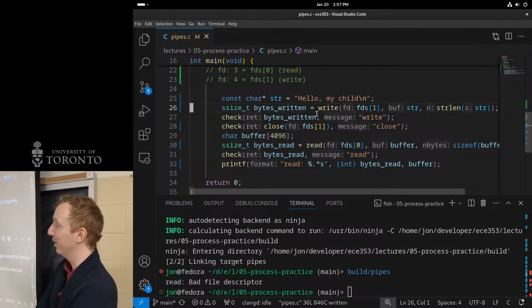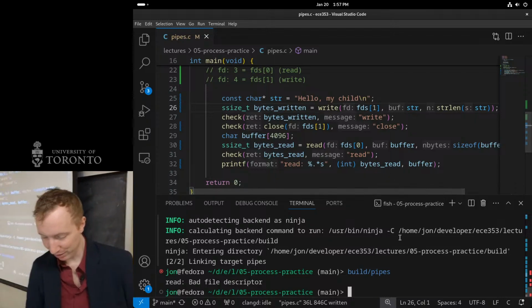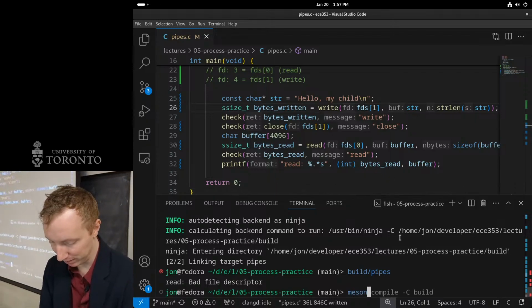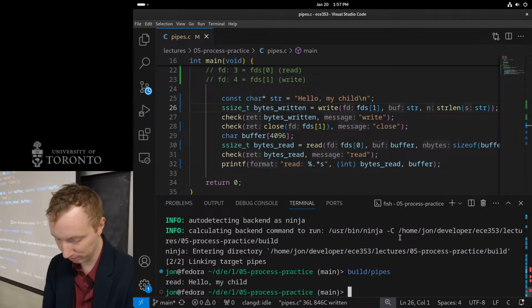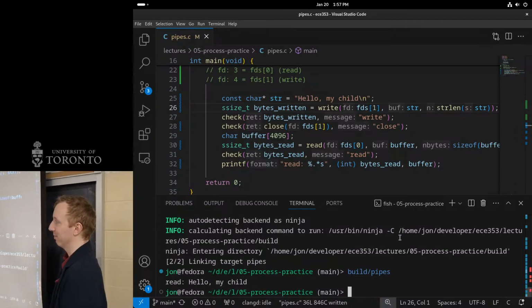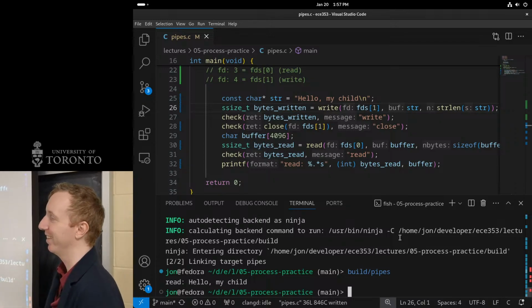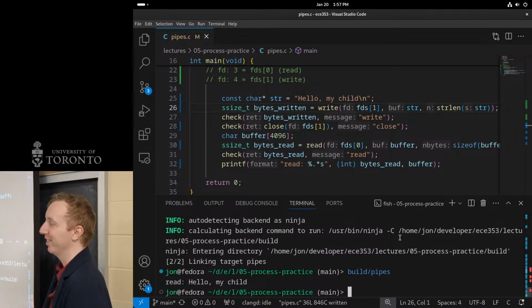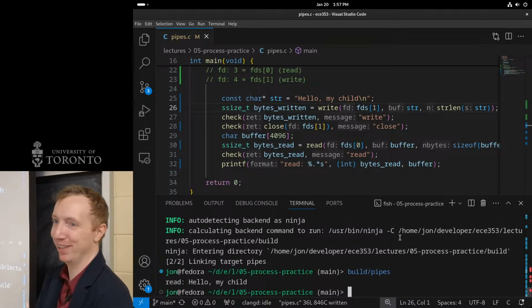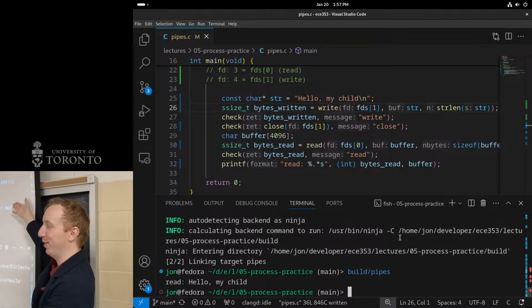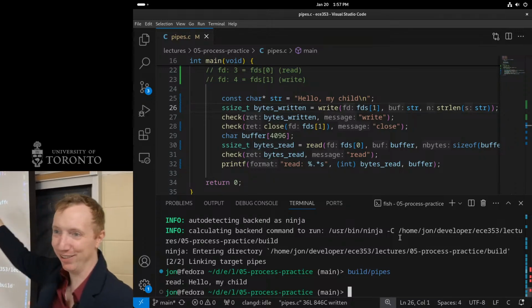No? It won't work? Well, let's build it and try it. Why does that work? Yeah. It writes to the write end and it reads from the read end. So, yeah, well, it's all within the same process. This is just a stupid way to communicate with yourself, right?